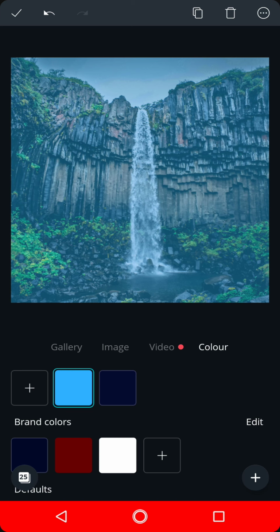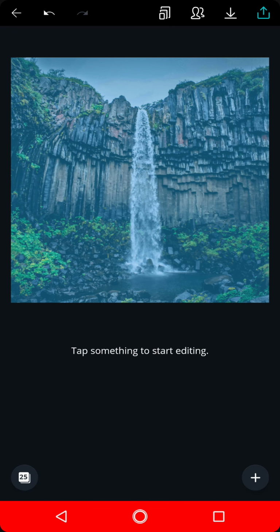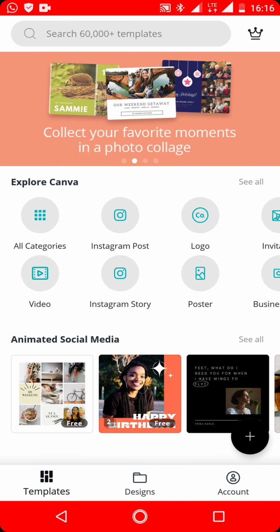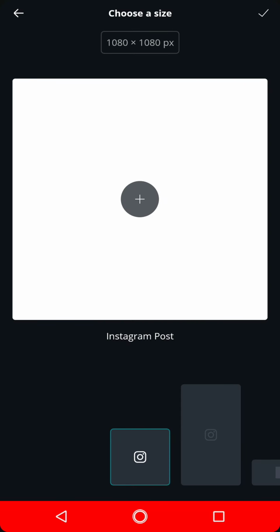So I will show you how to do it exactly now. I will not use the already made designs. I will create a new template. So I can use already made designs here, or I can click on this plus sign here to start a fresh design. Now you can see I have a fresh design.